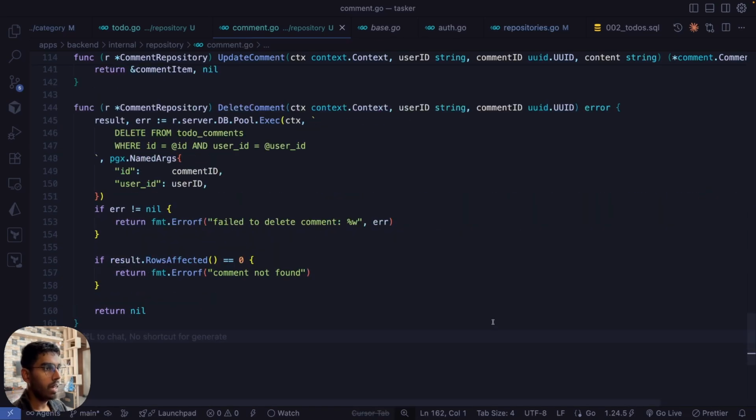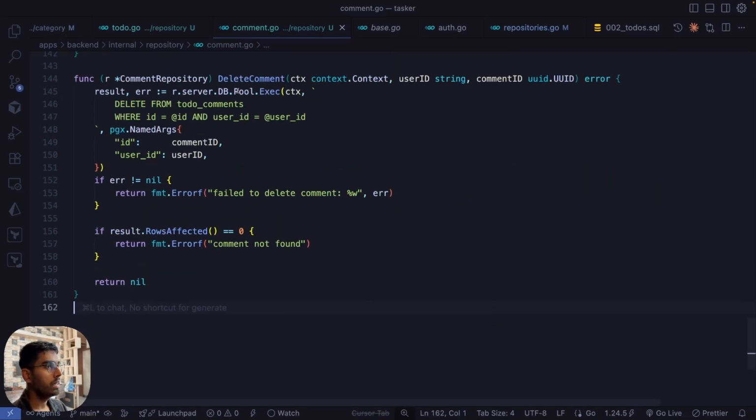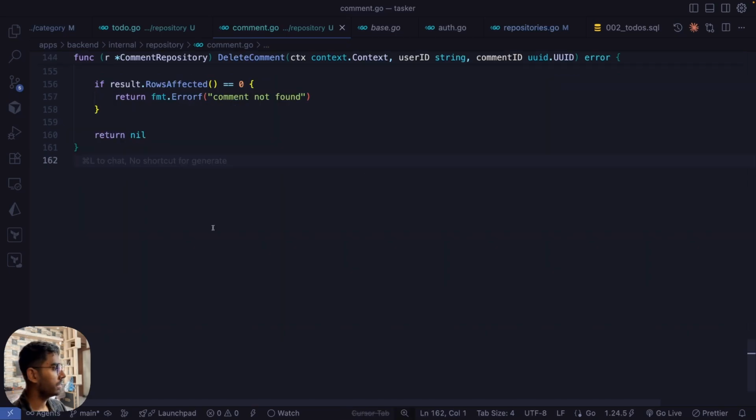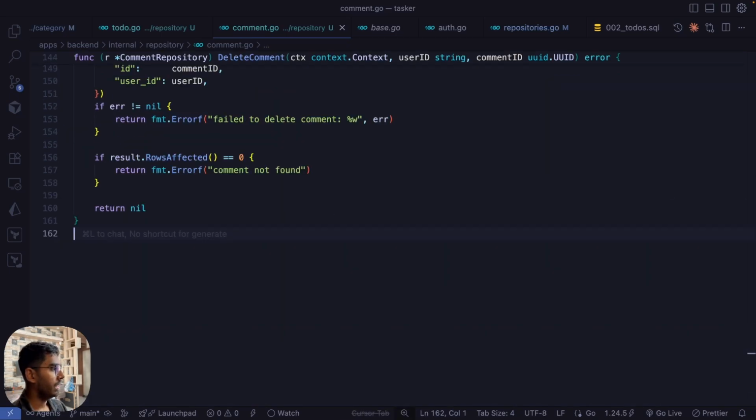And finally, we have the method for deleting a single comment, which is delete from the comments table, where ID of the comment is this and user ID is this, and pass the arguments here. If rows affected is 0, then we return an error that comment not found, because we cannot find a comment which we can delete which matches these two conditions. With that, we are done with our comment repository and our final repository, which is the category repository.